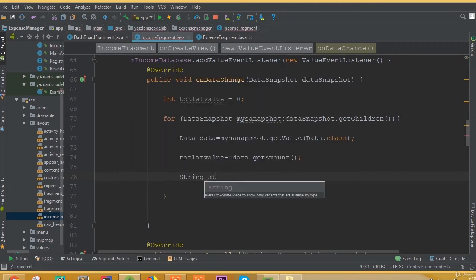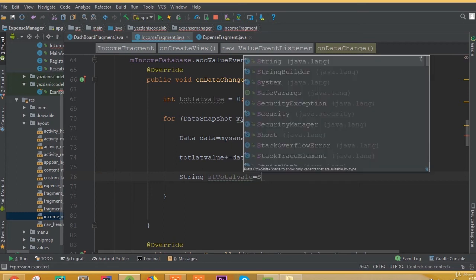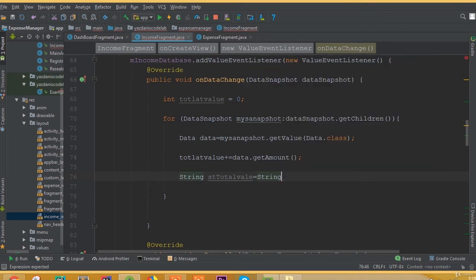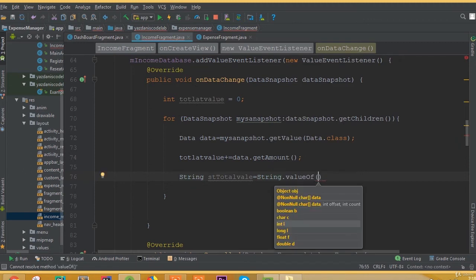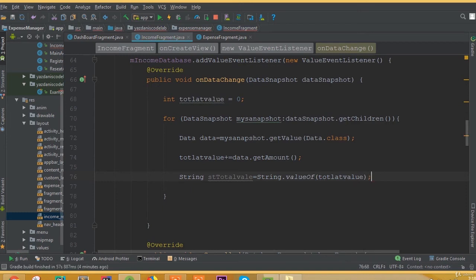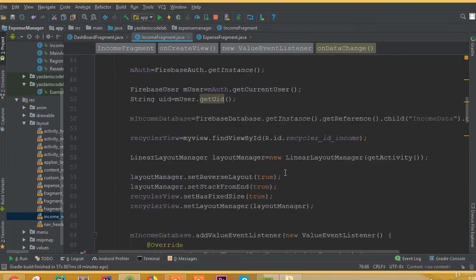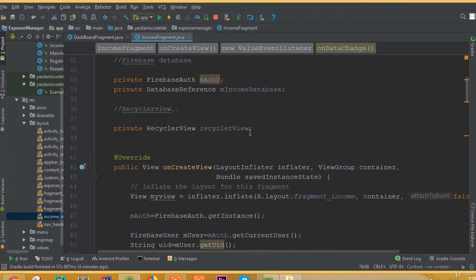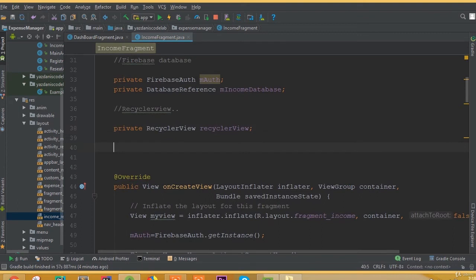Now we need to convert this value to string. So string, you can call it st total value is equal to string dot value of, and we can call it total value. So we convert our data, and now we need to set this data with our text view, but we did not add this text view. So now we need to define our text view.